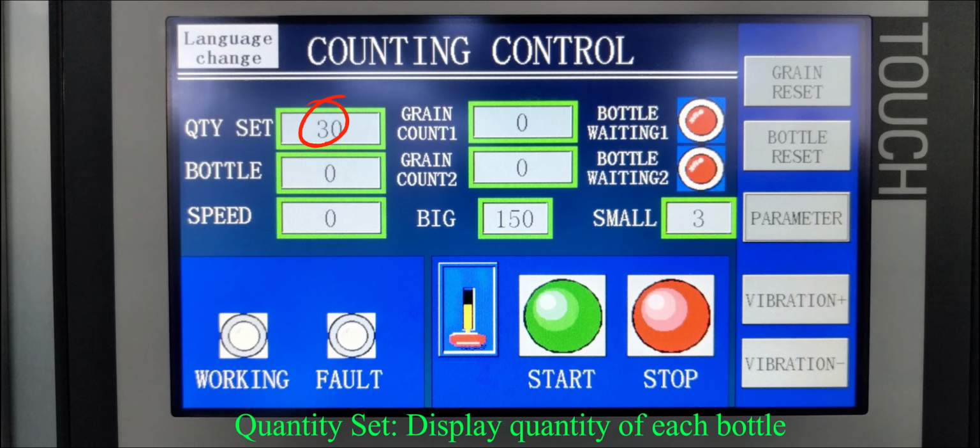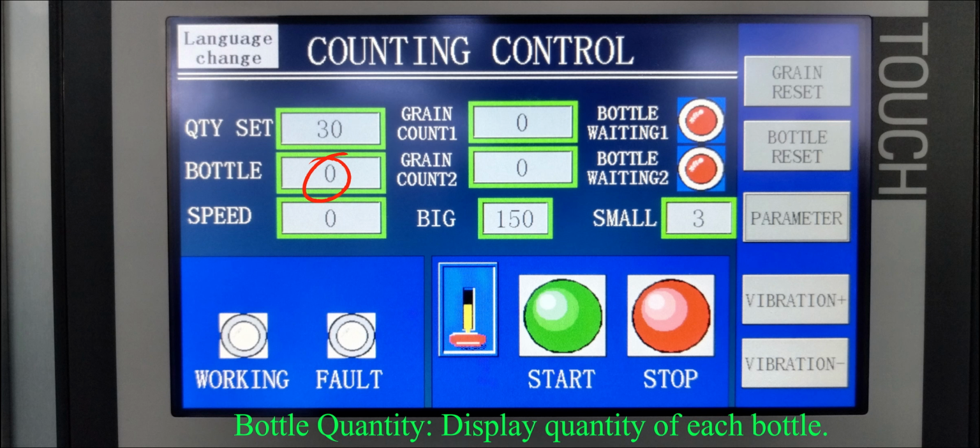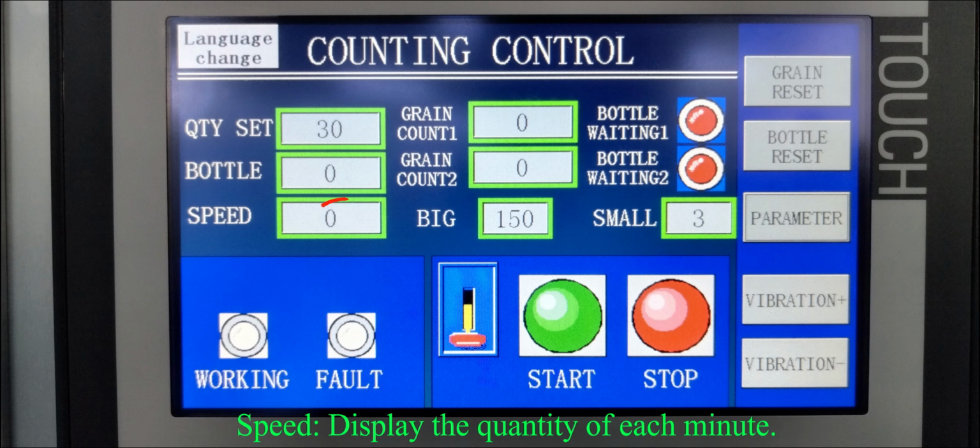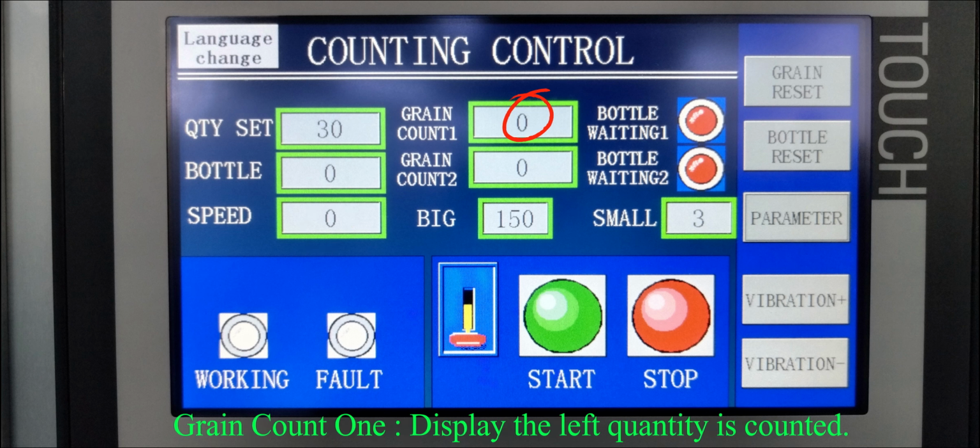Language selection. Quantity set, display quantity of each bottle. Bottle quantity, display quantity of each bottle. Speed, display the quantity of each minute. Grain count 1, display the left quantity is counted.